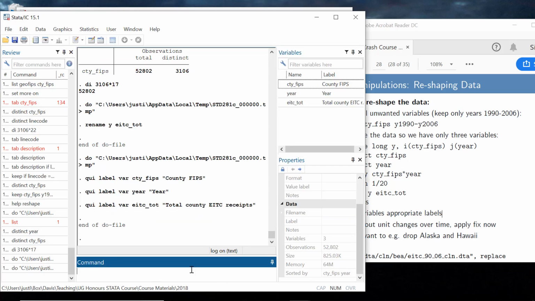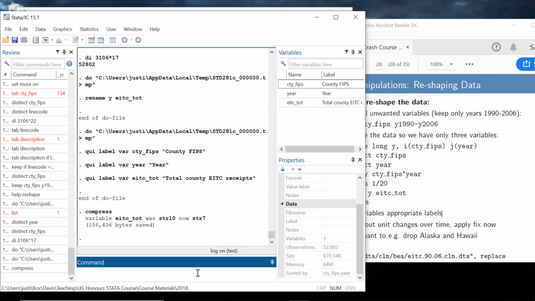Something else you may want to do, especially after you've generated a number of variables, before you save a data set, is to compress it. So right now we see the size of the data set right here. This is not a particularly large data set, but nonetheless it is good to have your data sets storing data as efficiently as possible. You don't want to waste space, especially when you've got very large data sets. This can be an issue. So before you save something, you may want to apply compress.